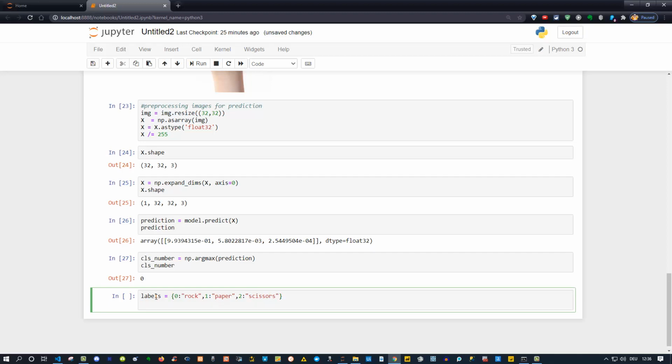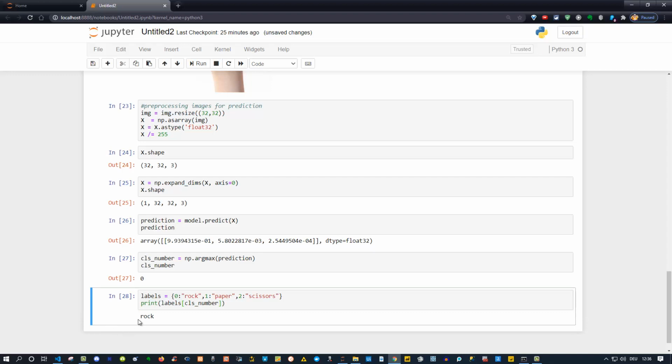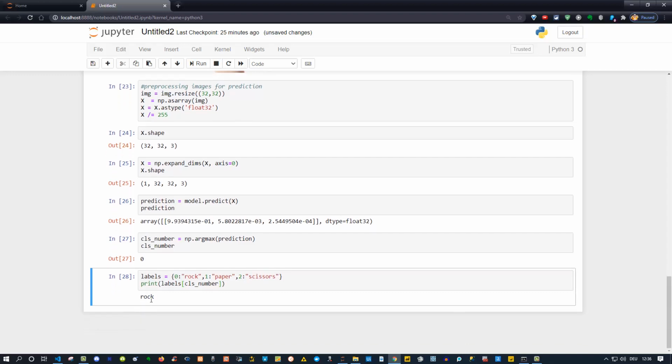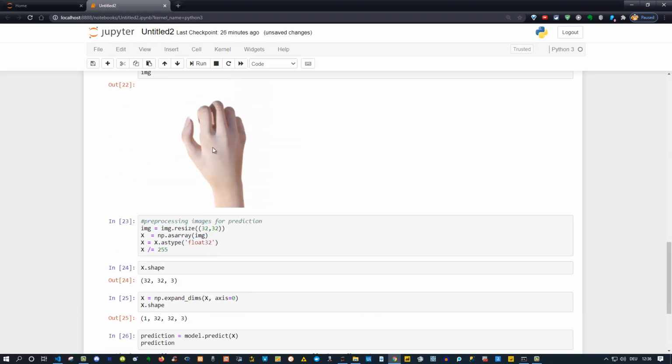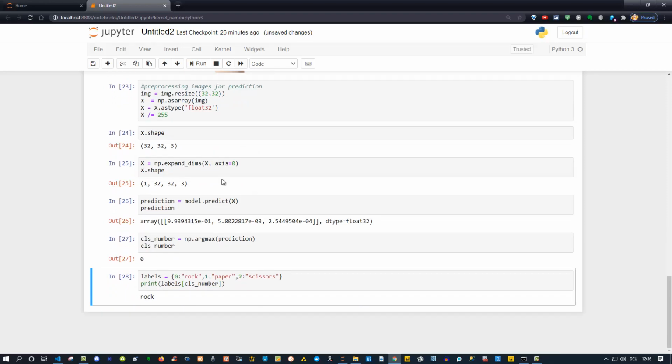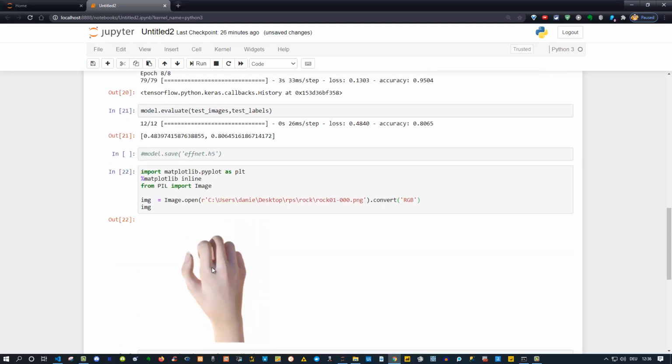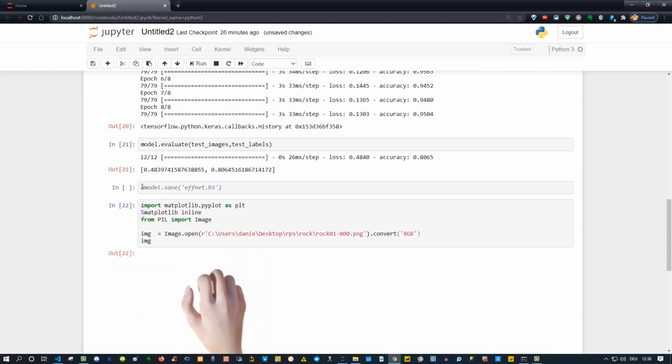And now, of course, we want to print the labels, and from our prediction, which is simply the class number, and we can run this now. You can see we get an output rock, which is exactly correct, because the image itself is rock. So the network was able to predict this correctly. As I said before, I have already done it, so I don't have to rerun it, but here you can save the model as an .h5 file, which you can then use to load it back again and make predictions another time, okay?